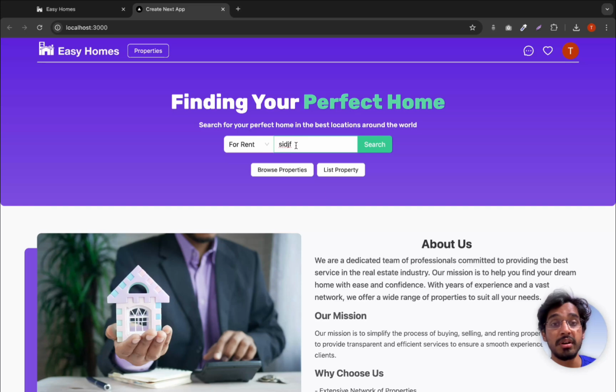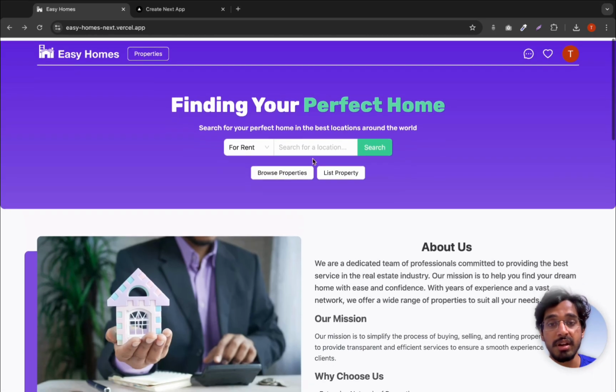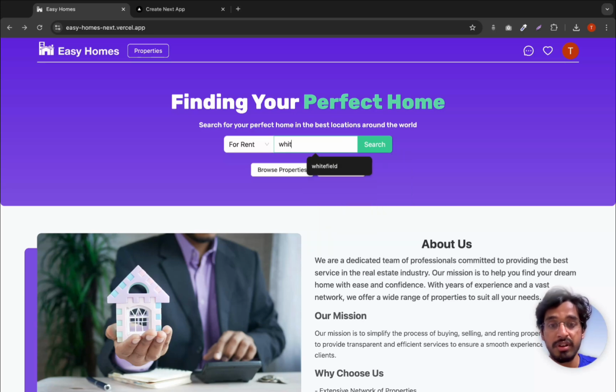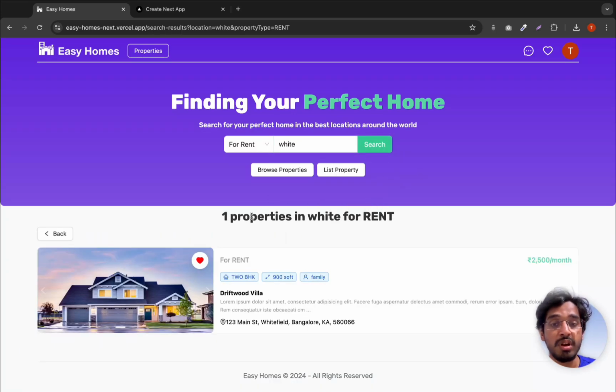name or the location where I want to buy the property, any user can type in here and all the properties in that area will be shown over here. Okay, so if I just show you the demo of the application, we have a few properties. Let's say I want to buy a property in Whitefield, that is in Bangalore. If I type in the keyword and click on search, you see that we get one particular property in Whitefield.